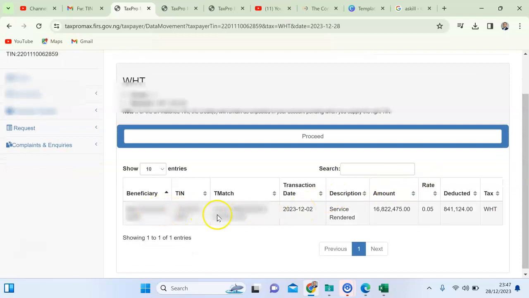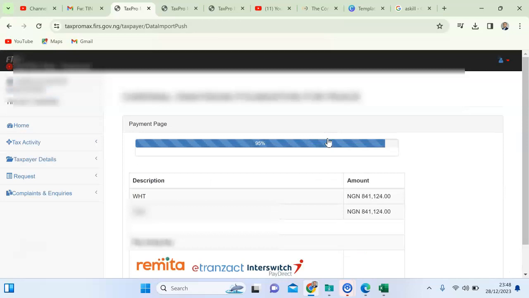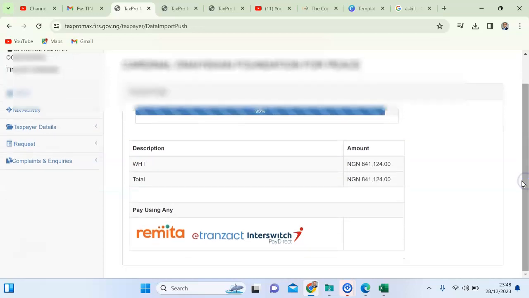Now we've seen it uploaded, so you can see the beneficiary's name, the TIN number, the hotel, the date of transaction, the description, the amount, the withholding tax rate, and the amount deducted as withholding tax. So I'll now click on next. Then I'll click on proceed. Click on proceed.